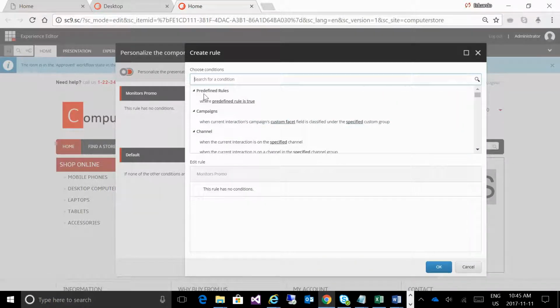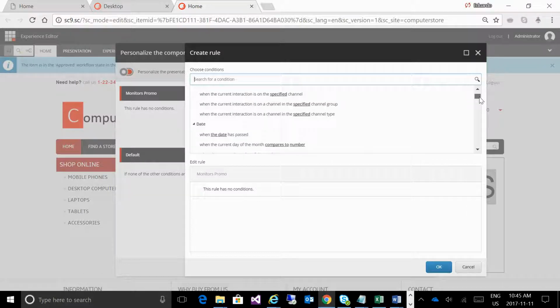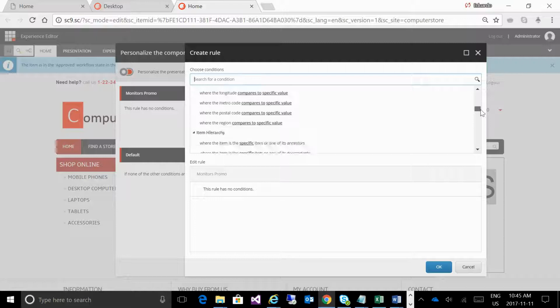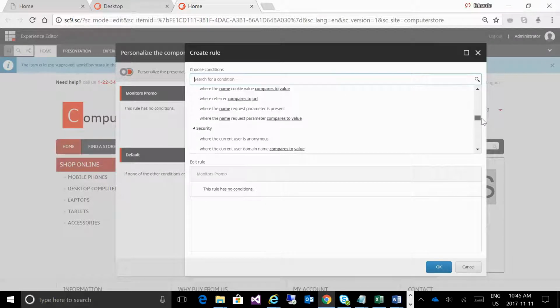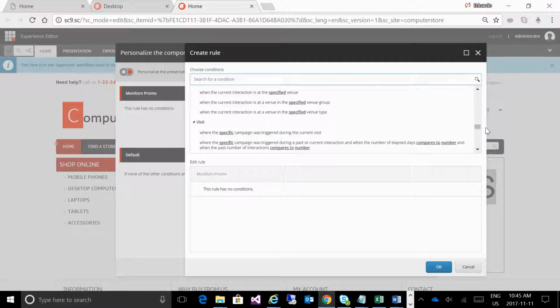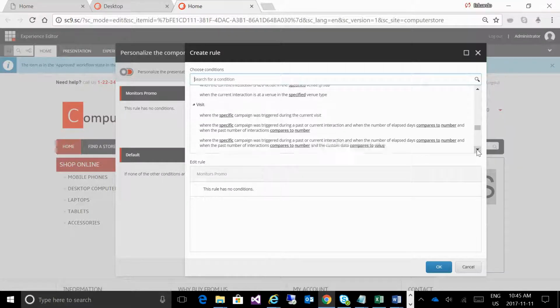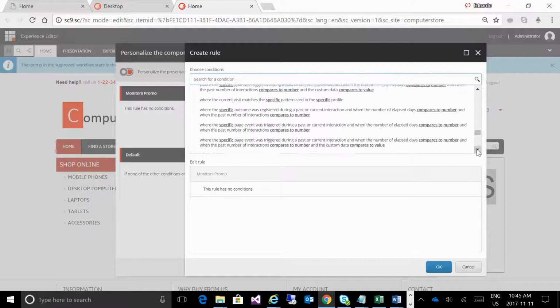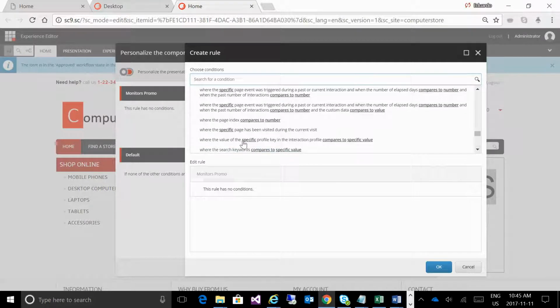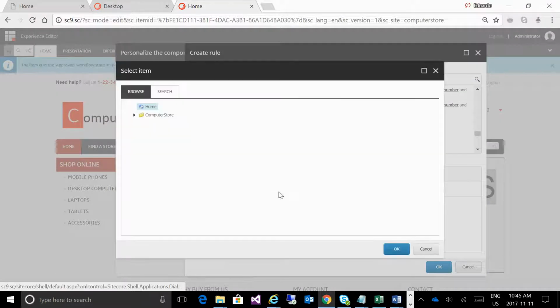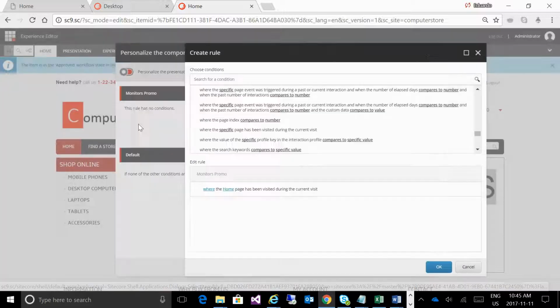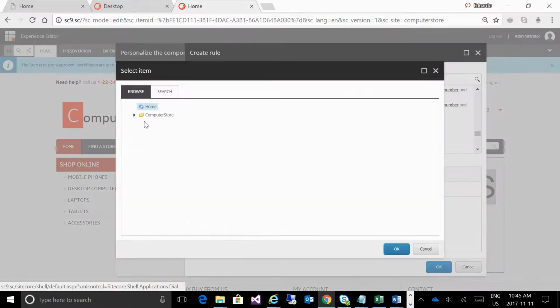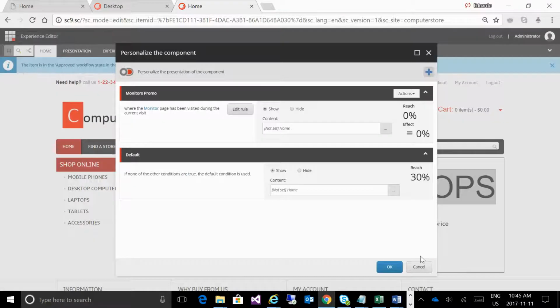and Sitecore 9 comes with many different out-of-the-box predefined rules. We'll choose a condition for our rule where in the current visit, a specific page has been visited. And we'll select, not home page, we'll select the monitor page.